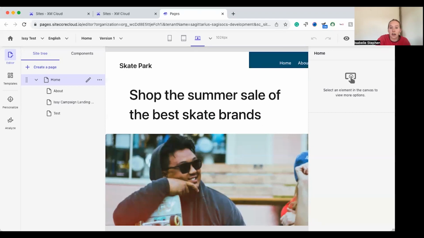Izzy, and today I'm going to be running through a quick demo of personalization in the Pages feature of XM Cloud. So I'm in the Pages tool right now. I'm just using one of our test demo sites.